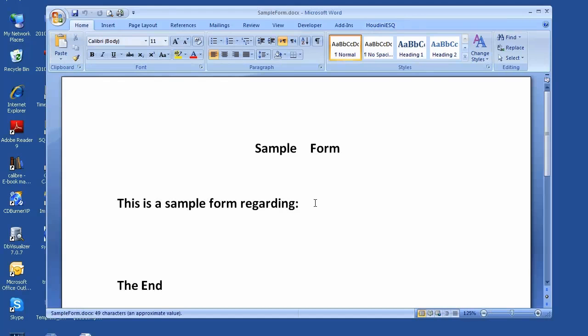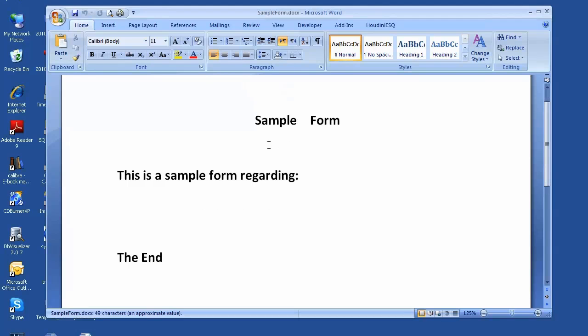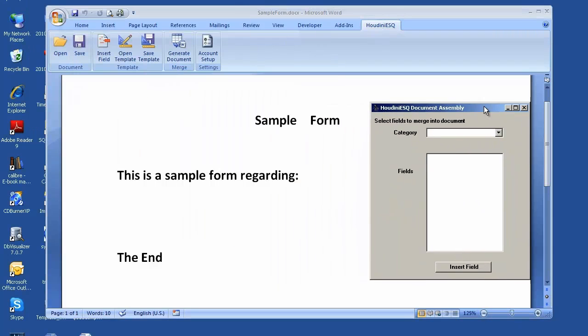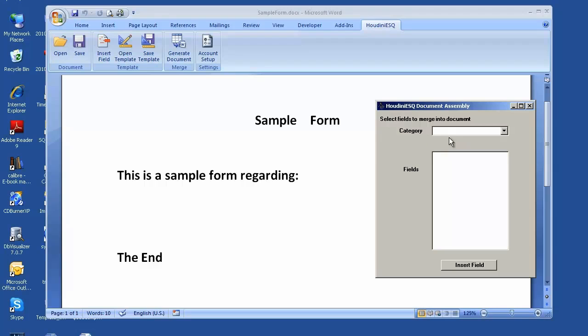I'm going to go ahead and add a merge column. So we'll go ahead and select an area on the document. We'll go back to our HoudiniESQ ribbon, select Insert Field. We get a little dialog, and our dialog is broken up into categories and fields. The categories, whether we want to do matter, event, organization, staff, or system type variables, contact variables, for example.